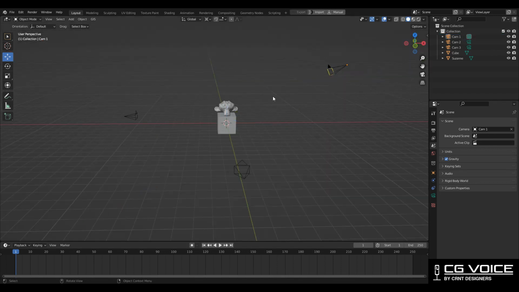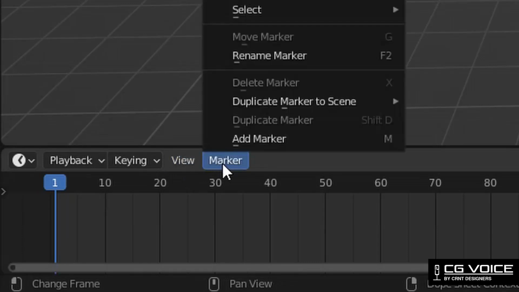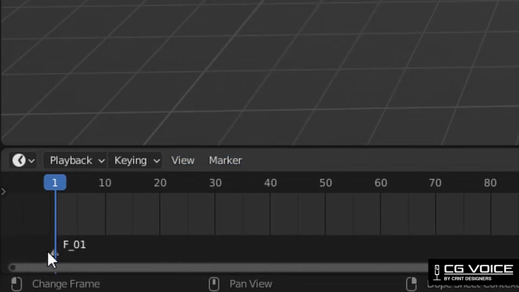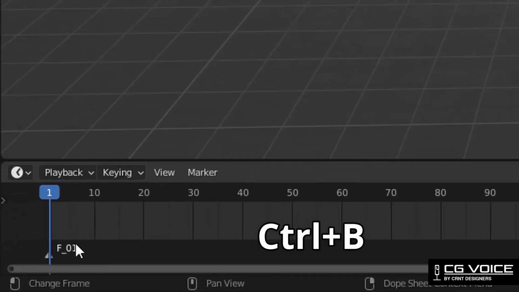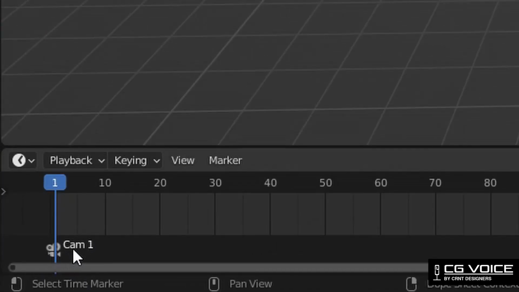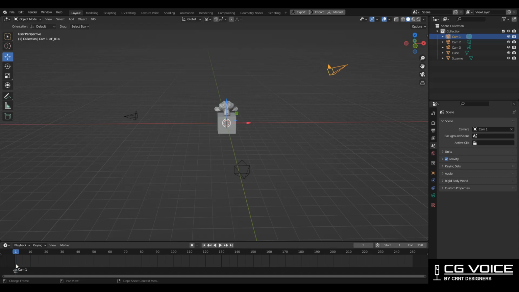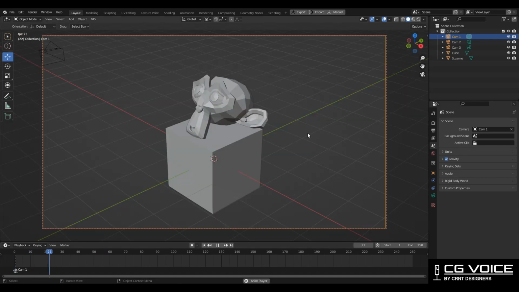Just get back to the camera view, select the first camera, and here just go to the marker and add marker. Now we have added one marker here. And then you need to select the camera and then press Ctrl B, and here you can bind your camera to this timeline at this position. It's very simple. Now this camera is active from this point. If I play the animation, then I can see through the first camera.